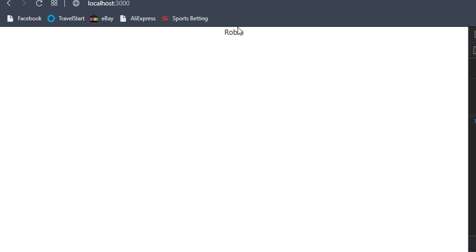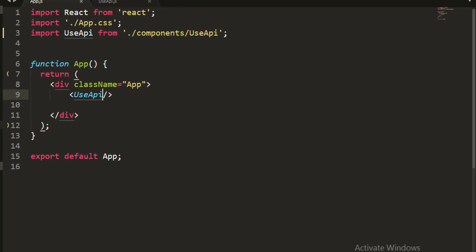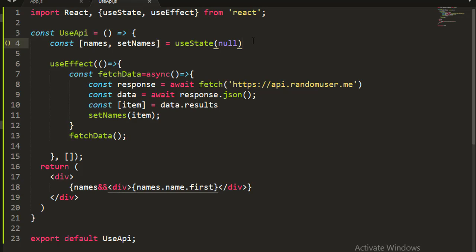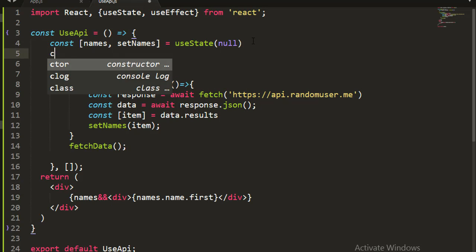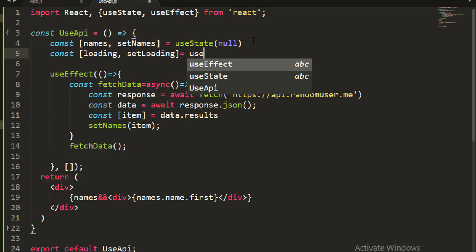We can add a loader here. Are you getting what I'm saying now? So let's just do a simple loading there. Let's come inside our useAPI here. Then we can have, let's say, a constant loading, and then we have setLoading. Then we're going to set it to true. Then we have useState, then we set loading to true.